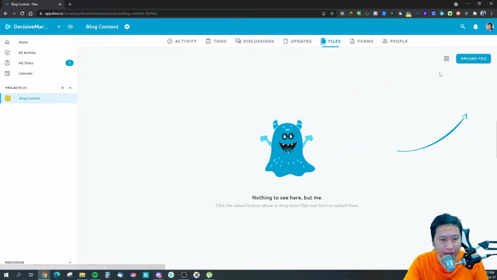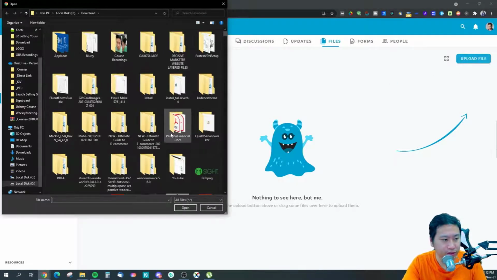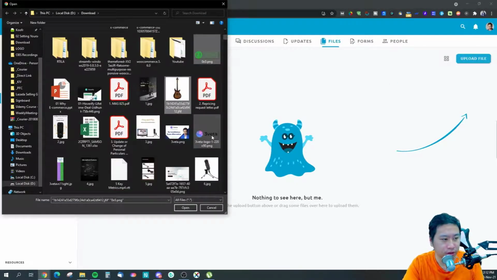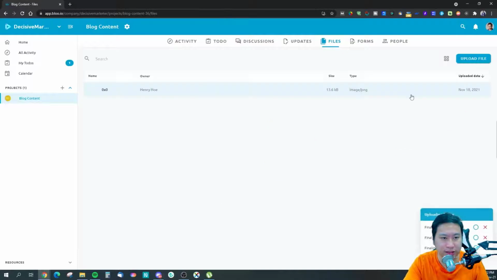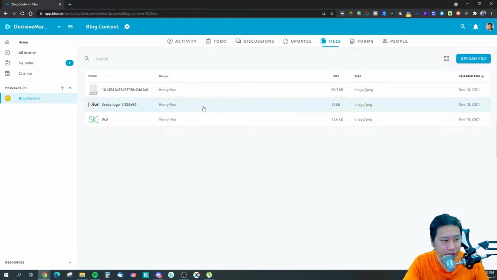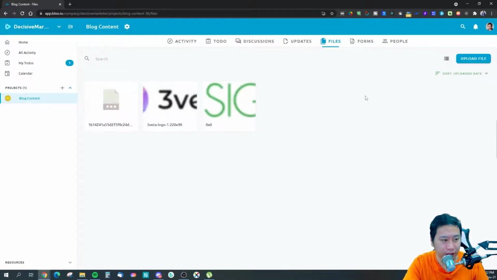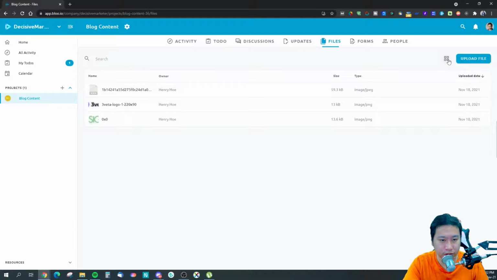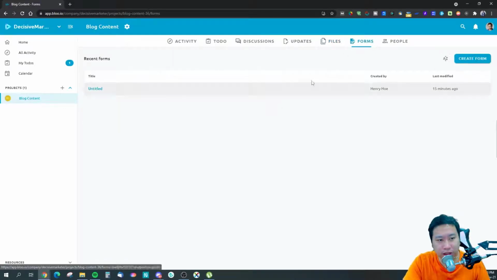So this one will then of course feel a little bit more like your Facebook timeline or something like that. And then any files, you can upload them here, and let's put up a few files and let's see what happens. Okay, so you can then have a grid view and list view, so I think that helps as well.